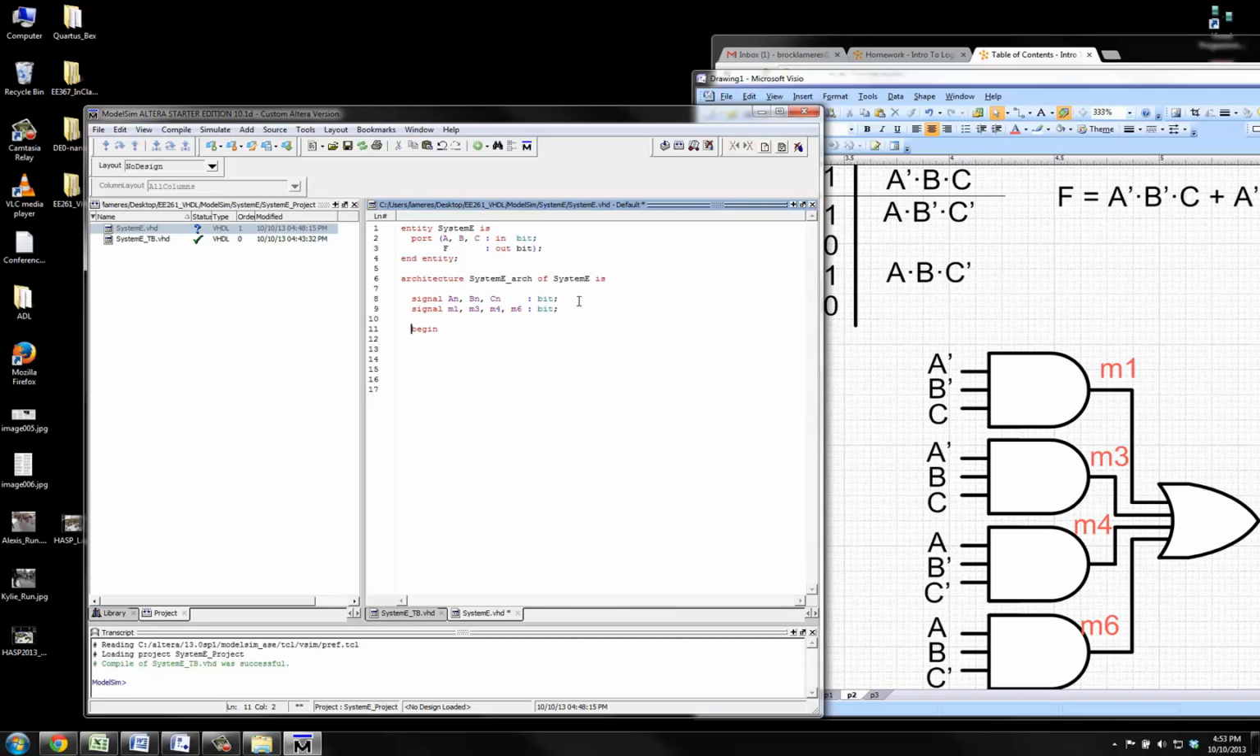And after the begin statement, I will put the signal assignments. So at this point, let's begin with creating the inversions for the input variables. I'm going to say AN, this new signal I created, is assigned the inversion of A. So AN is equal to not A. That's a signal assignment operator, and this is a logical operator. This is called a concurrent signal assignment with logical operators.